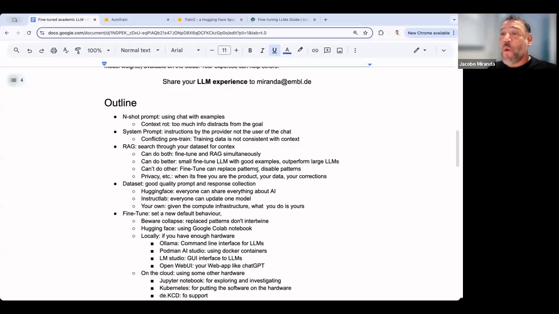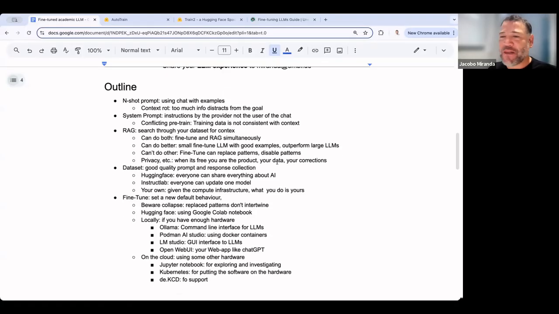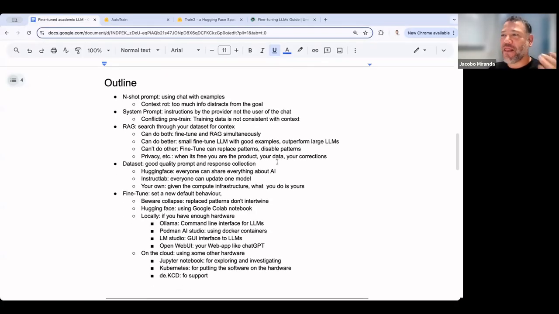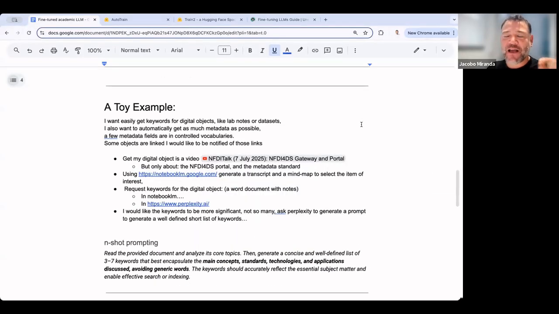We're going to go through quite a bit of material, so we're going to go relatively quickly. I'm going to explain the outline, and in the outline, we have a lot of information already. After the outline, we'll go into more hands-on. So the outline is basically a discussion about a task that we want to achieve. The toy example that we have is, I want to easily get keywords for digital objects, like lab notes or a data set. I would also like to automatically get as much metadata as possible.